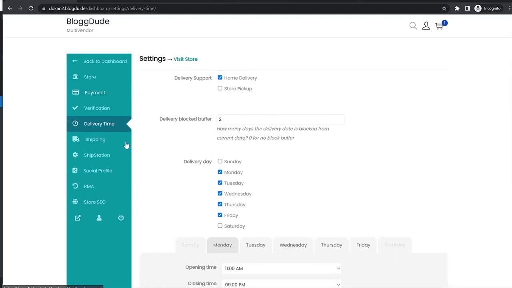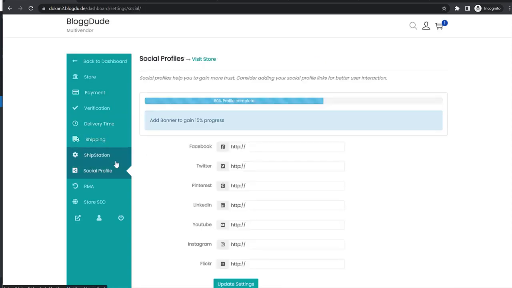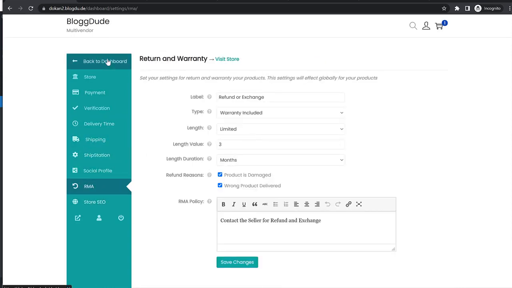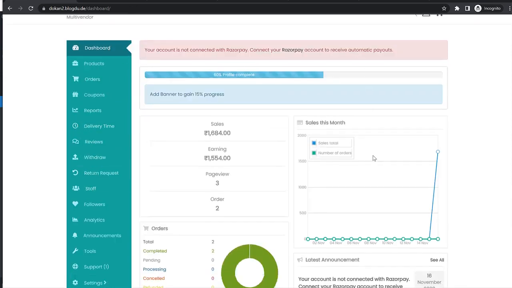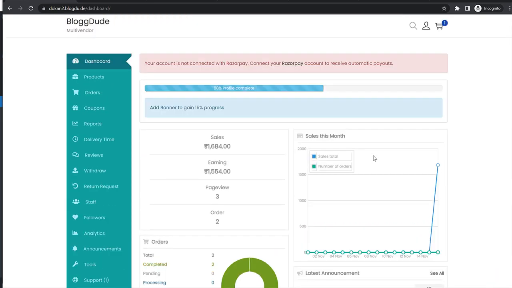Then delivery time we have seen, shipping we have seen, rest everything is good. I think we have completed this. All right, so we have completed all the technical part: sales, multi-vendor, seller, all these things. Basically we have seen all the features, only the designing part is left.